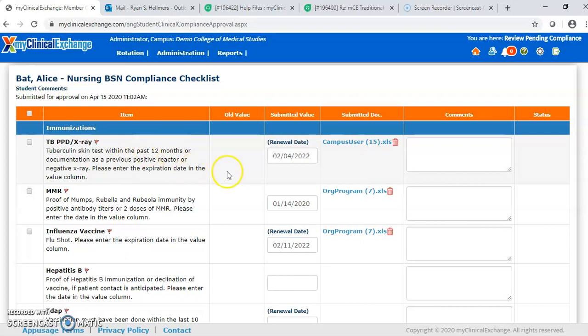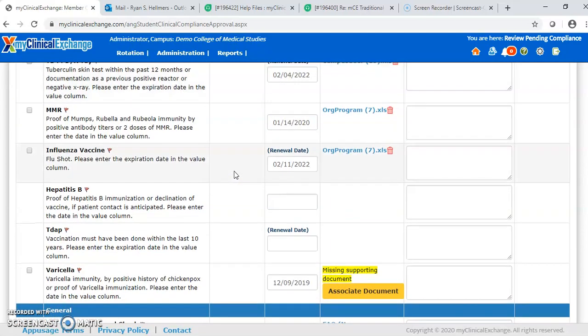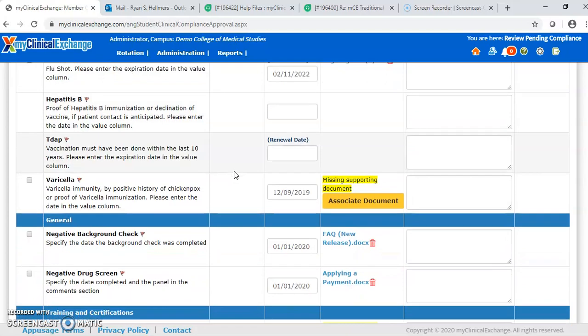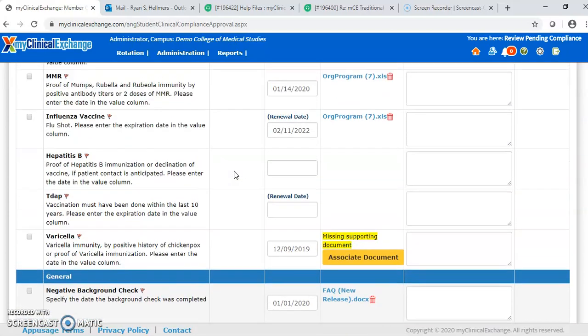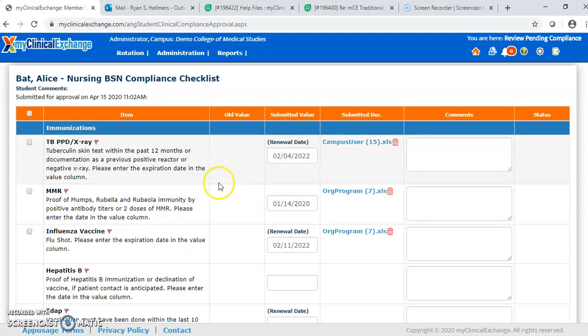Then we see old values. The old values are live on the site and are shared with the hospital already. Information in that column was either approved by or entered by a school coordinator, and you will shortly see some data slide over to that old value column.